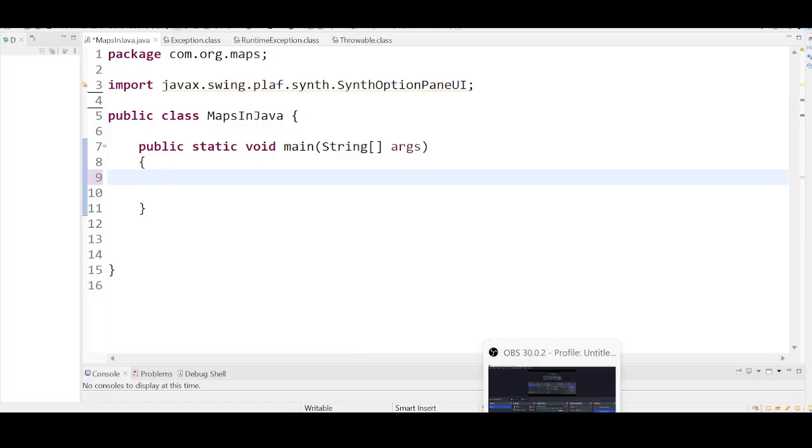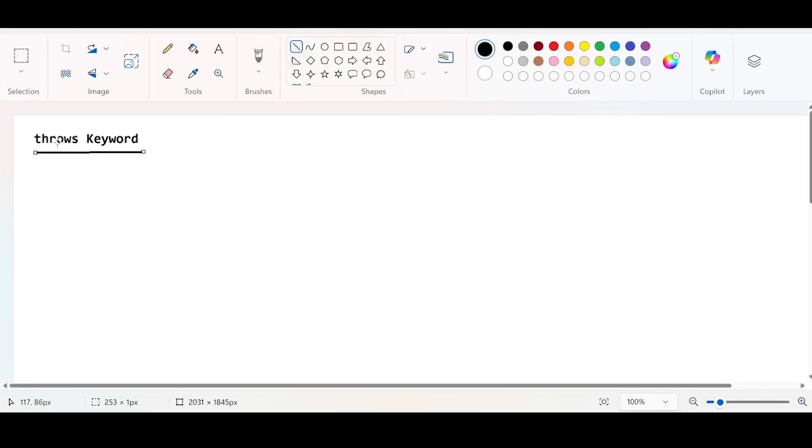Today we will understand about the keyword which is called as what? Throws. The only difference between yesterday's topic and today's topic is that you are just using an additional letter, which is s. It's a plural form of throw, right? Throws keyword. So let us understand what is the usage of the throws keyword.